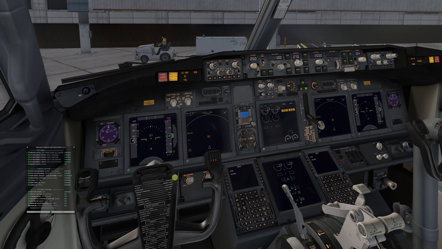29.99. Then our minimums. Today our minimums are going to be 1500 feet, and this is our minimum flap retraction altitude. Get that by taking your field elevation, rounding it up to the nearest 100, and adding 1000 feet. So for example, field elevation here in Seattle is just over 400 feet, so you round it up to 500, and then you add 1000 feet, makes it 1500. All right.